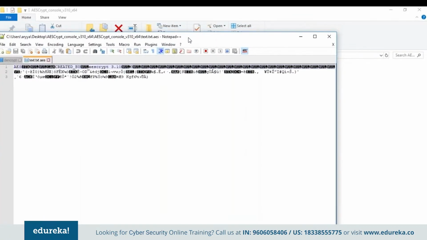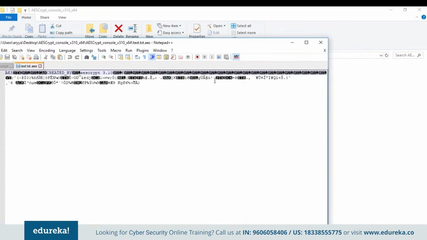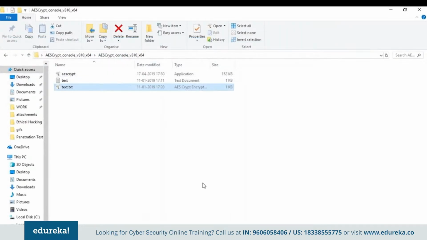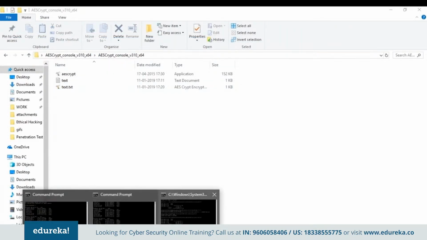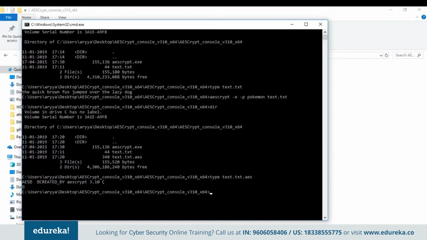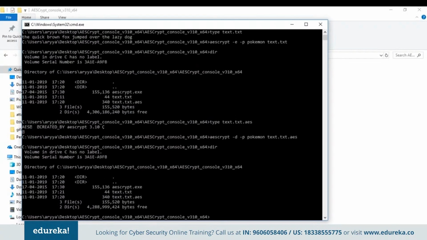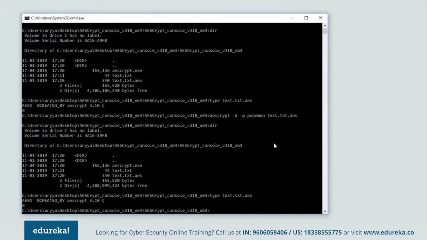you'll see that it's a bunch of gibberish. You really can't make out anything. We can't really decipher much, and that's the point of using encryption. Now, if you were to decrypt it, all we have to do is AES Crypt. We're trying to decrypt. The password is going to be, what was the password? Pokemon. And we're going to try and decrypt text.txt.aes. Now let's dir that again. That just decrypts our message for us. So this is how you would use AES Crypt for encryption and decryption.